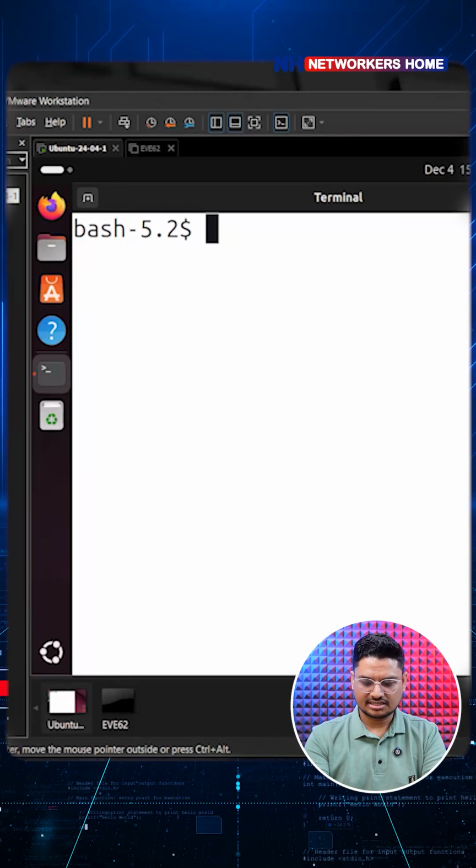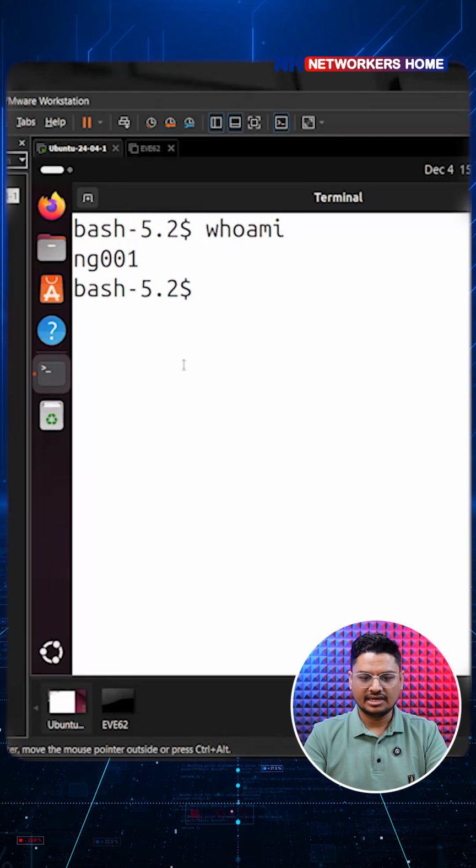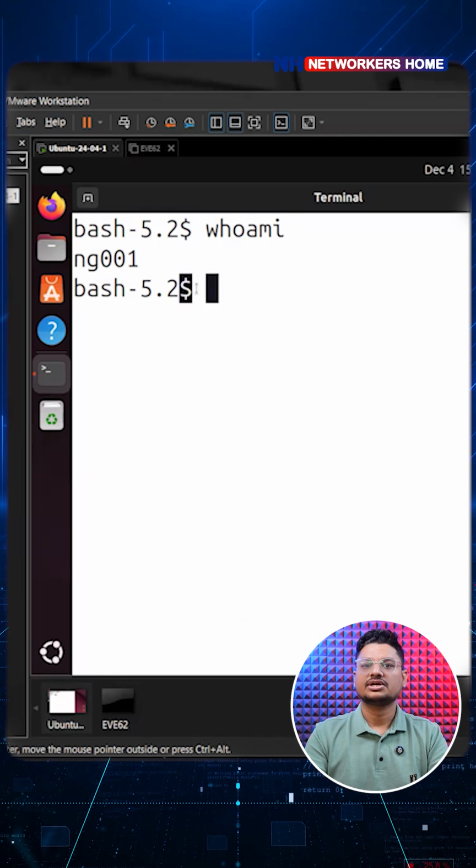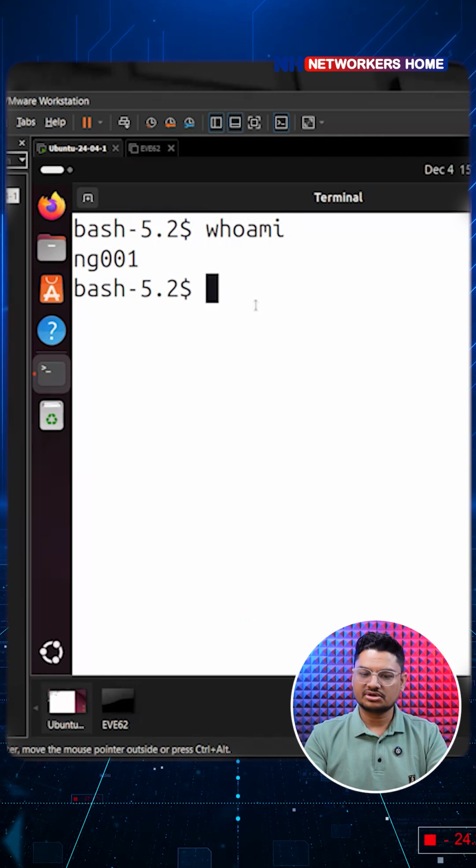I am going to become root without knowing the password on the Linux system. You can see here, if I run the command whoami, I am ng001, a normal user. It's not a root user. You can also see the dollar sign, which indicates a normal user.